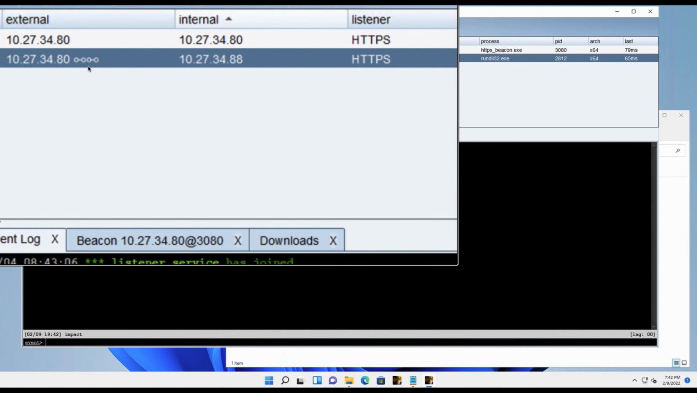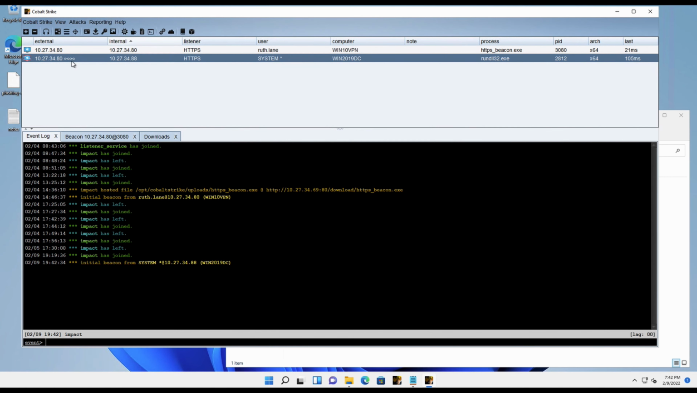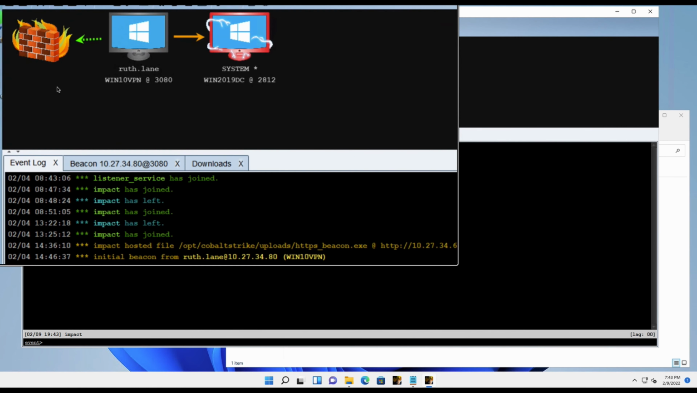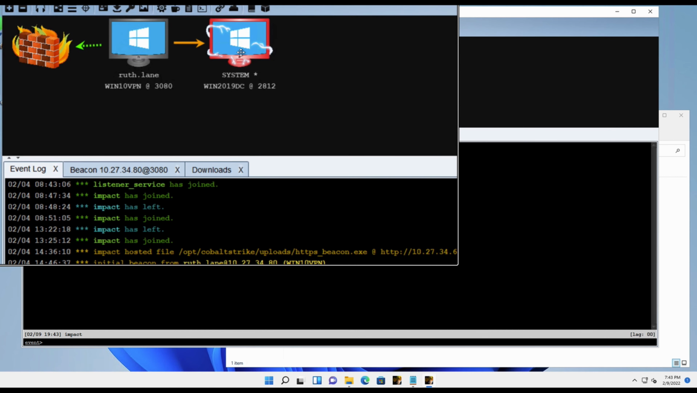We got a new symbol here, this link. This link says it is a linked beacon. That tells us it is linked to another beacon. Beacons are always chained up. So in this case, if we want to see how this linking works, now we can open up the GUI and see the relationship. So when I start to issue commands here on this system, it actually tunnels through this system back to us on the team server.